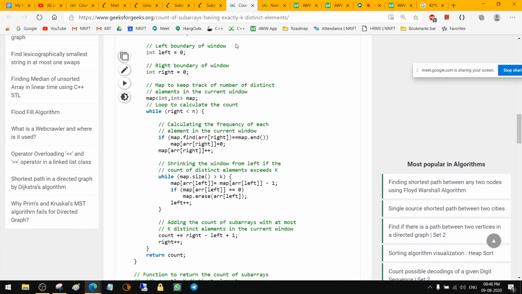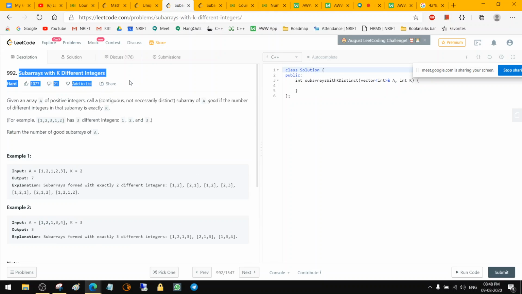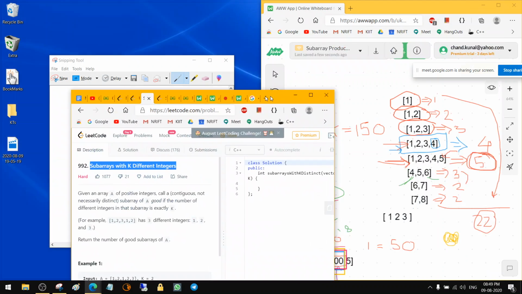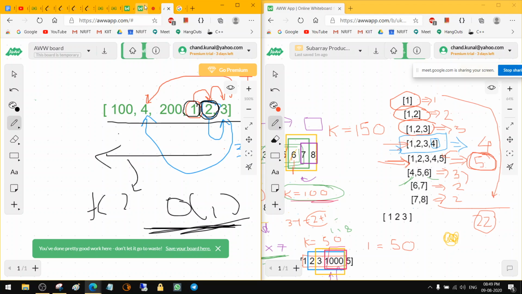So the question right here is subarray with k different integers. Now this question seems a little different. It seems a little complex and hard, but it's virtually the same question.